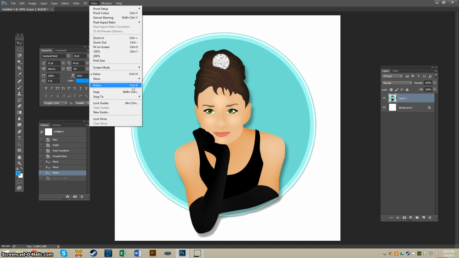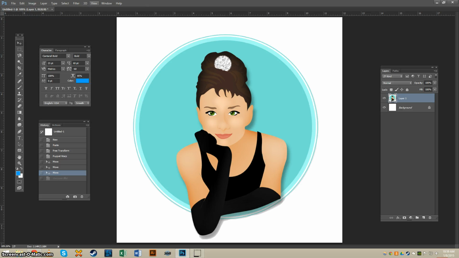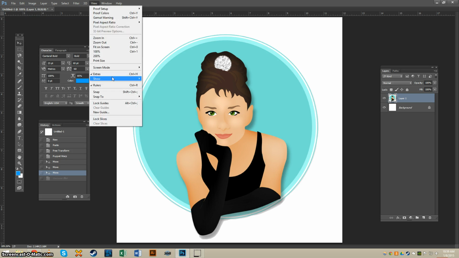You can also do that by hitting Control R and things of that nature. Show will bring up all sorts of grids, and snap causes your objects to snap to the grid. Right now the grid's invisible, but if it was visible, you would be able to see a literal grid around my document, and snap would cause my objects to snap to the grid as I moved them around.